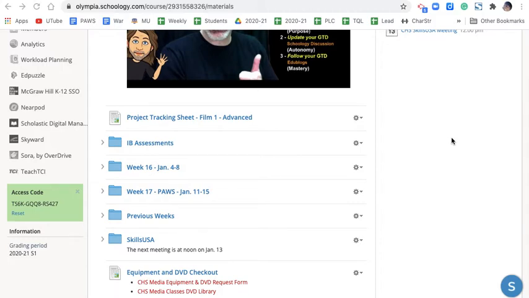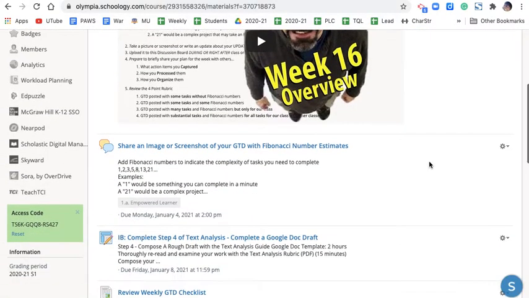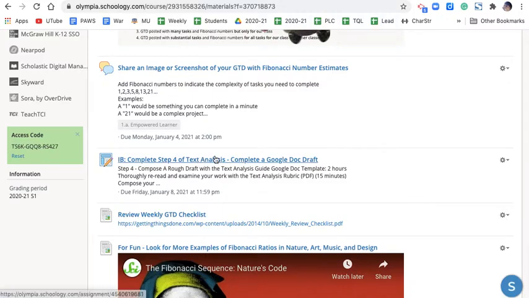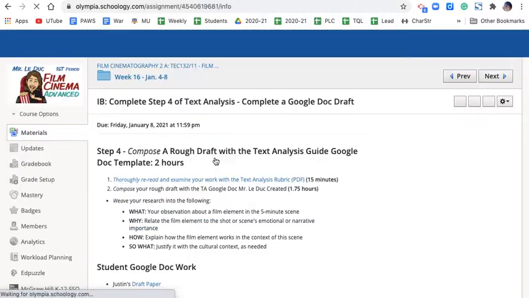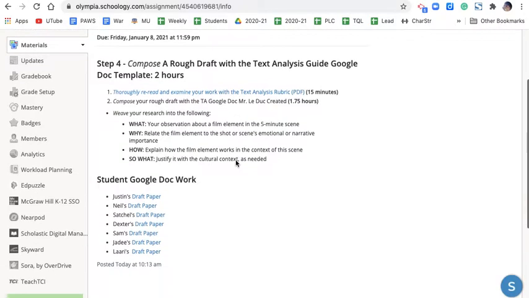What to have done for week 16 for the IB assessments? Well, let's take a look at that. First off, when you look in the week 16 folder, I have the material that we focused on. We've already talked about this week, but I wanted to show you that we have something due on Friday night by midnight. I would like you to set a timer and spend 2 hours working on your rough draft.